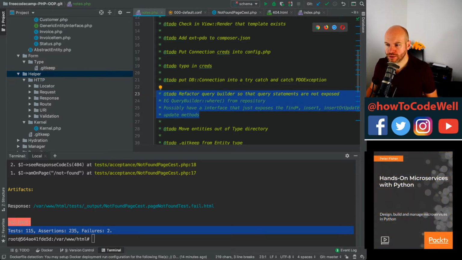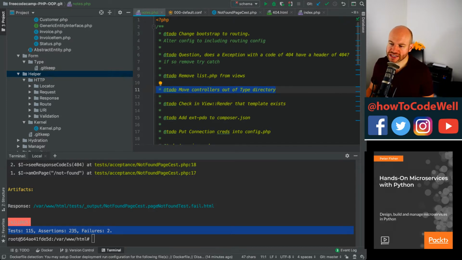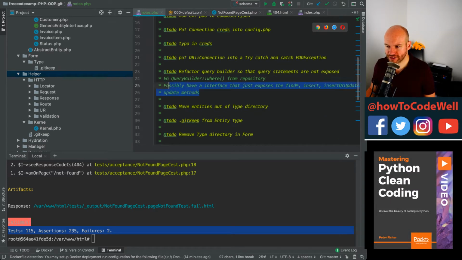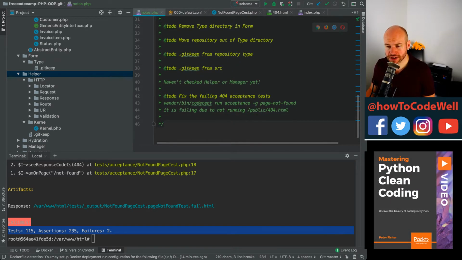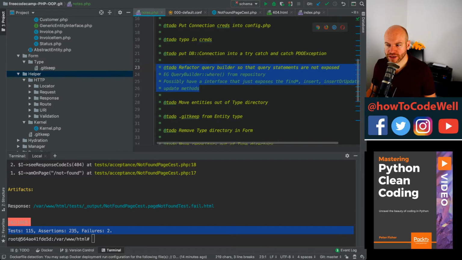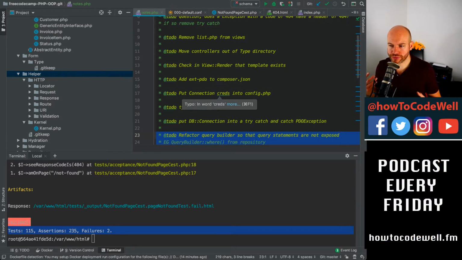I think what I'm going to do is focus on the types first, because I think they are a quick win. Move controllers out of the type directory. Although I should say that when you've got a list like this and you've got something that is really difficult to do, sometimes it's best to focus on the difficult things first, and then use the quick wins as your reward for getting that done. However, the way this is laid out, I think that the types are probably best to go through.